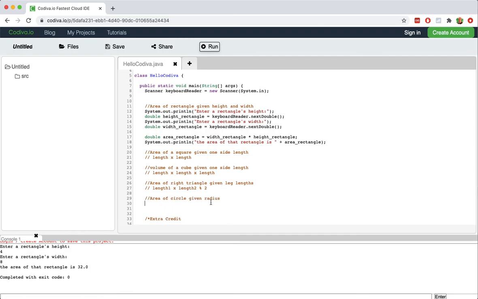The area of a circle, if you know its radius, is pretty simple. It's pi r squared, and r represents the radius. So you can just say radius times radius times pi. Now, pi is a special value that you're welcome to just use an approximation for. You can just type 3.14. Or if you want to use a more precise number for pi that Java already knows, you can just type Math.PI, and that should work as well.